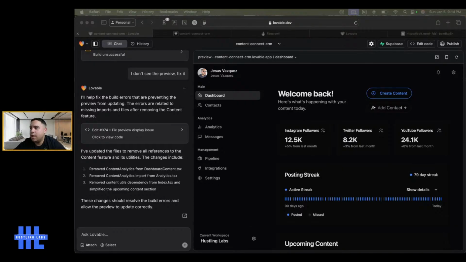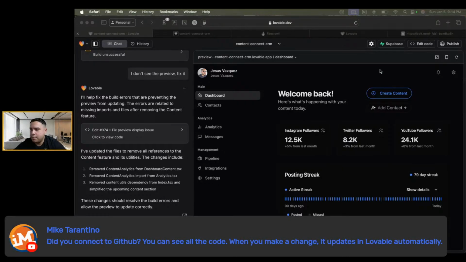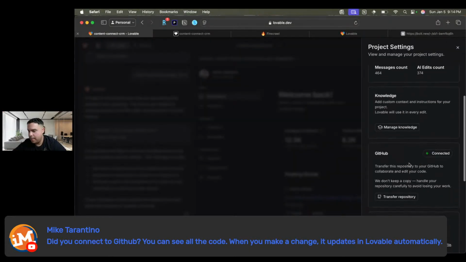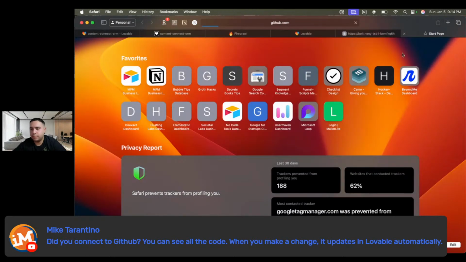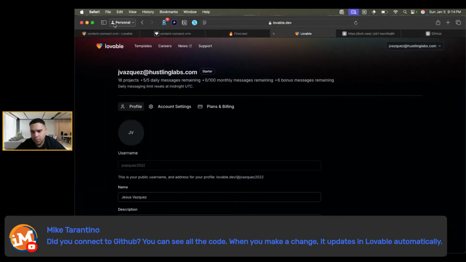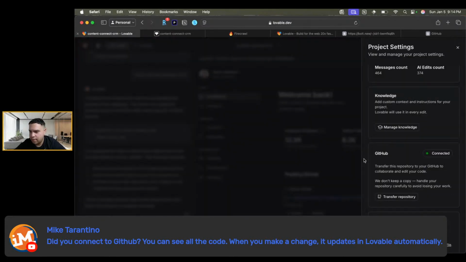Mike Tarantino, did you connect to GitHub? No, I do not have that option yet. I believe that they were in beta. Oh, it says connected. Hmm. But I don't think it's syncing. I don't know. Yeah, it's not here. And these were built in, I believe that was V0, I want to say. I don't know. But yeah, this is the Glass portal, which is the one that I just shared with you. I wonder if I can.